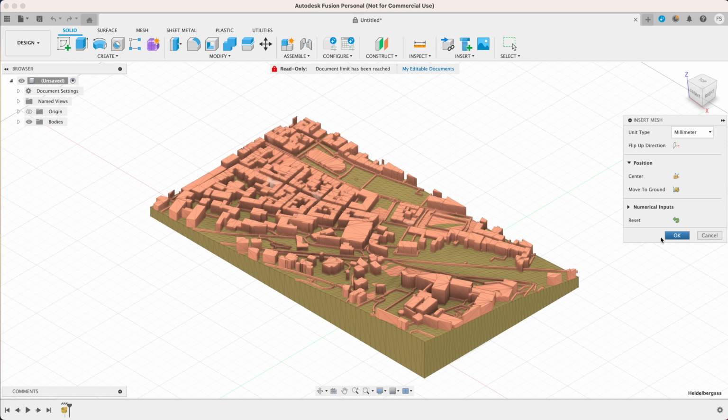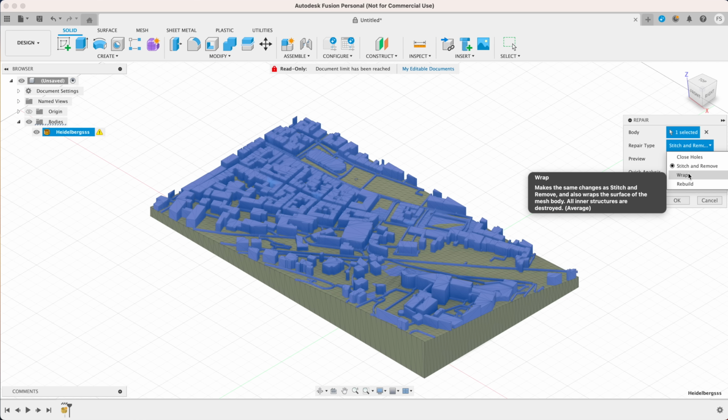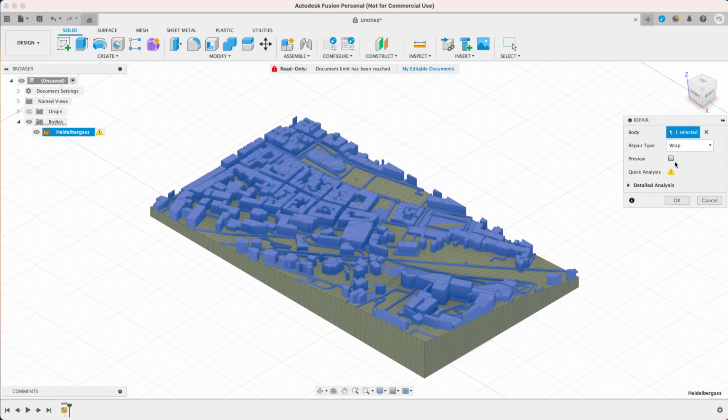Now, there is a high chance that your model will get an error notification in the slicer, so you might want to fix your model in Fusion 360. I find that using the Wrap option to fix the model works most of the time for me. But if it doesn't, you can try out all of these other options.